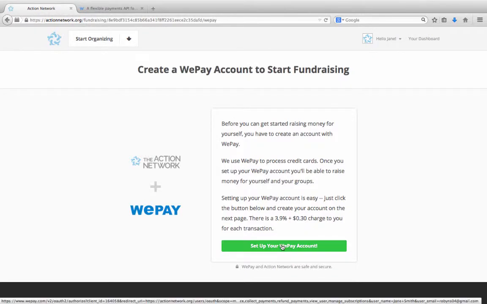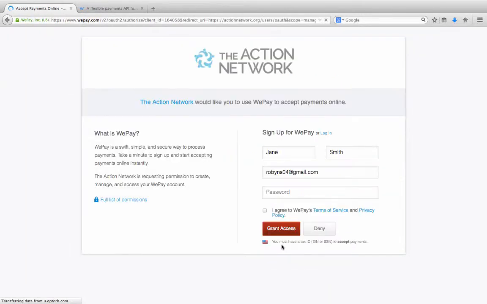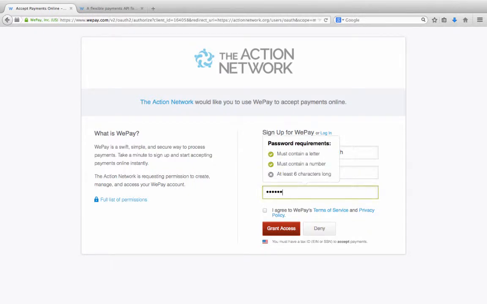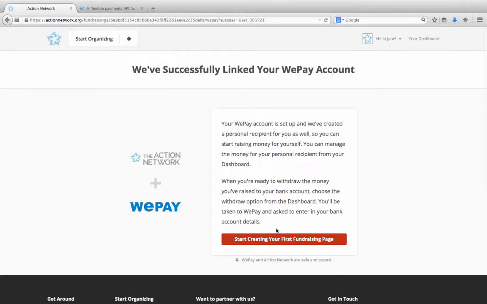So click on the green Set Up Your WePay Account button, give them your name, email address, and set a password, and agree to their terms of service, and click Grant Access. When you're ready, you can go to WePay.com, use that username and password to log in, and then finish setting up your account with your bank account information, or tell them where to send a check. We'll cover that in a minute.